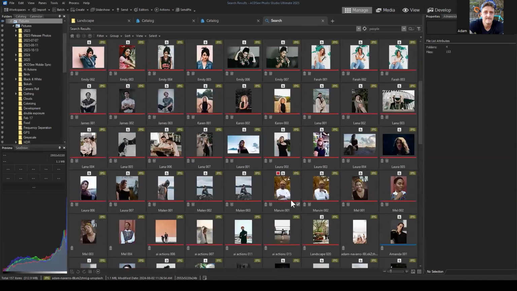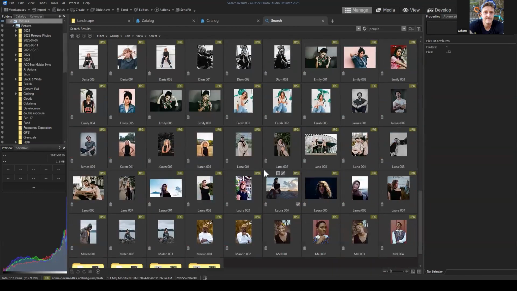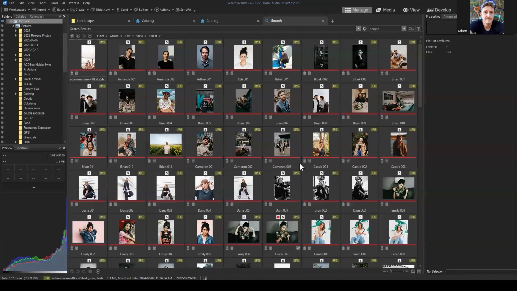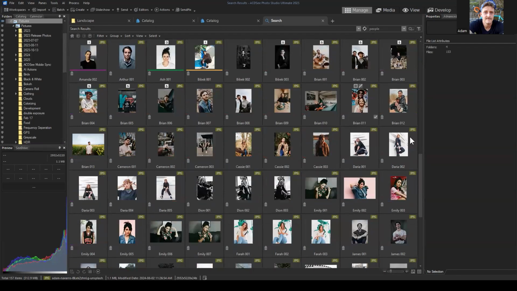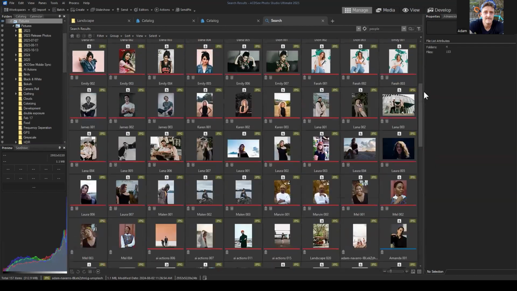So this is every image on my hard drive that can be said to have a search quality of people. That could be literally where it's located in a folder, the title of the file, the keyword, or some association in the image. But these all have people in them.